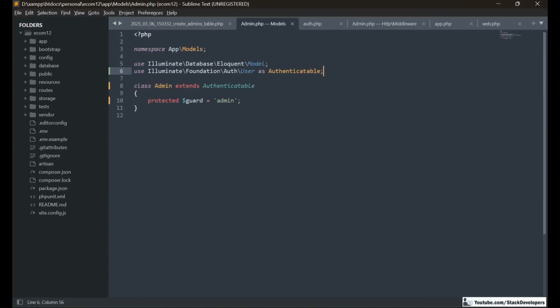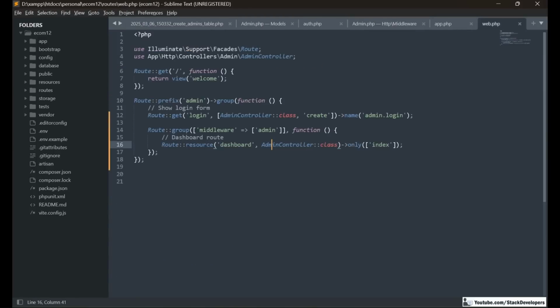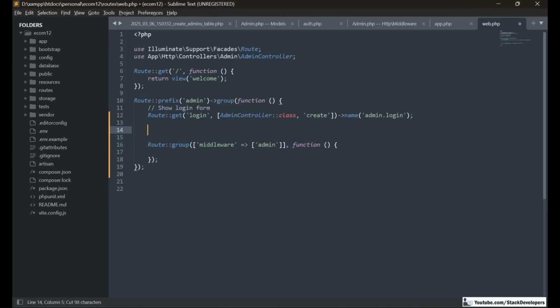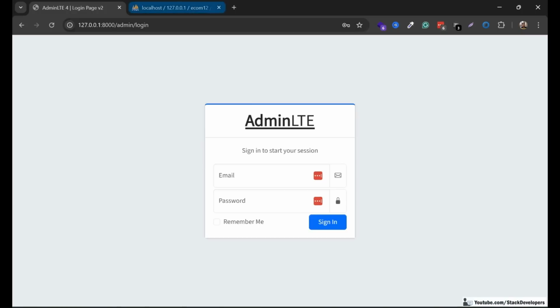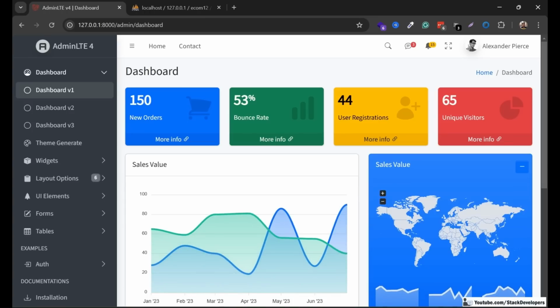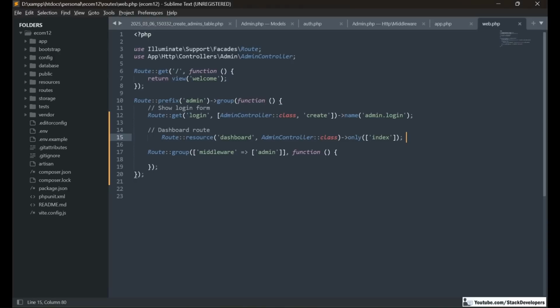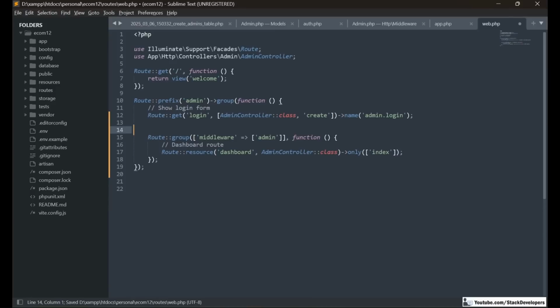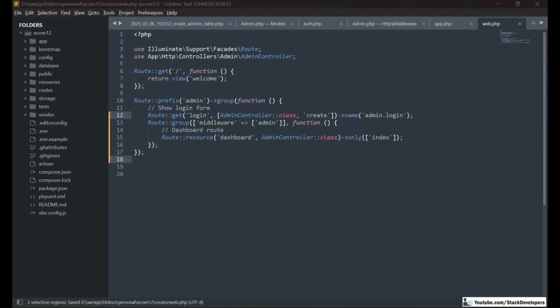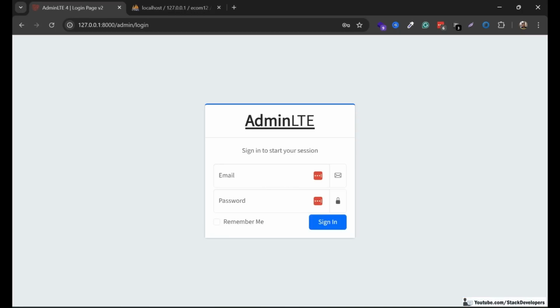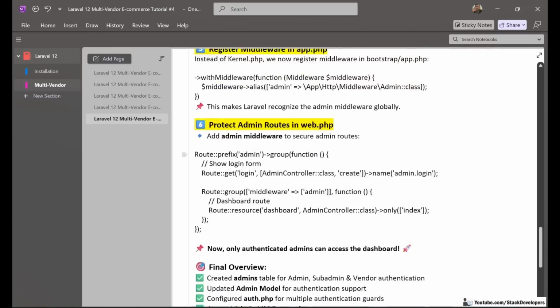If you want to access the dashboard page, then the only thing is to bring it outside this admin middleware. Like if I cut from here and paste here, then we can access the dashboard. See, now we can access the dashboard. So the routes that we add inside this admin middleware are the protected routes and are not accessible without login. Like this, now we are able to protect our routes.